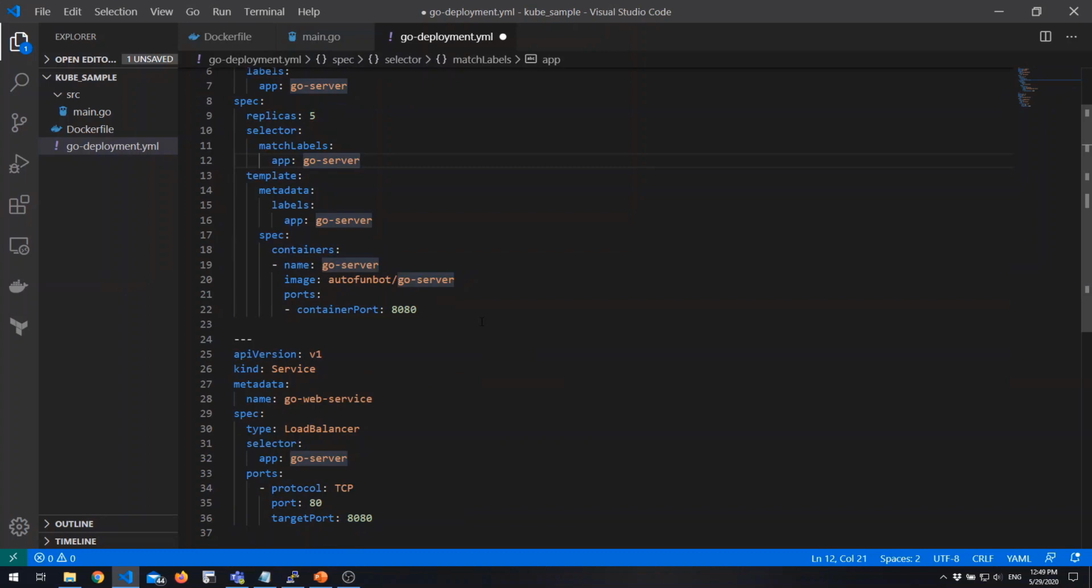In the same file, I can also expose that deployment using a service. So we have version 1 for the API version. Now for this manifest, the kind is service. We're going to have just the name metadata here. We're going to call this Go Web Service. Then in the spec, or specification, we define the type. This is going to be load balancer.